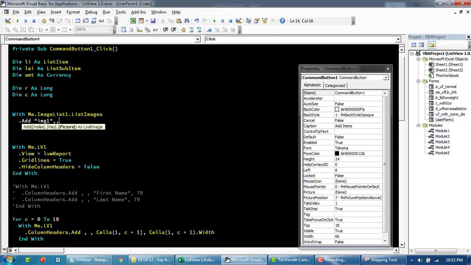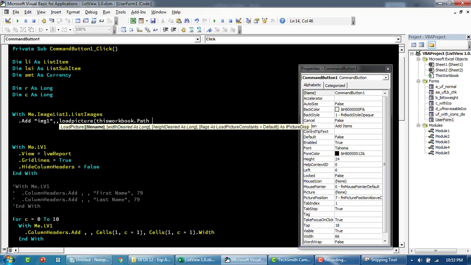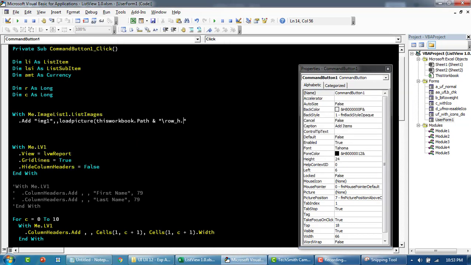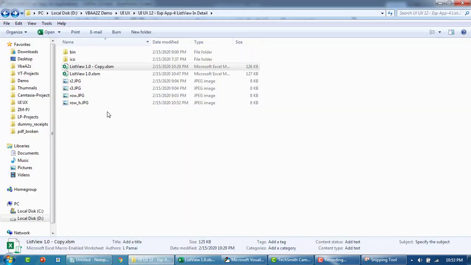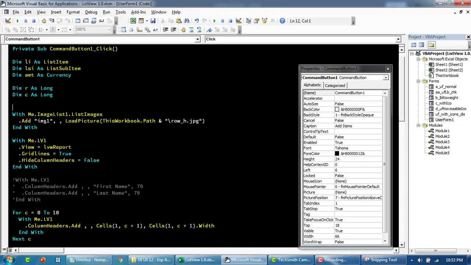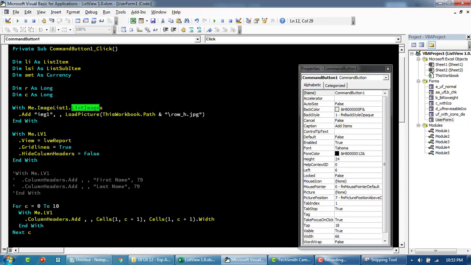And then here you can specify, you cannot directly put in the link, you have to use this function load picture. Then here you specify the path. So this workbook dot path, and then whatever list was JPG, is it? So this one JPG, this is what we want to add. So basically here we have added one image to this particular control, okay?